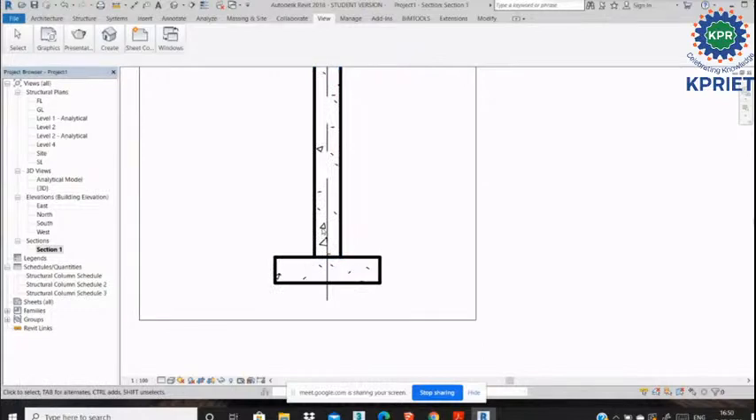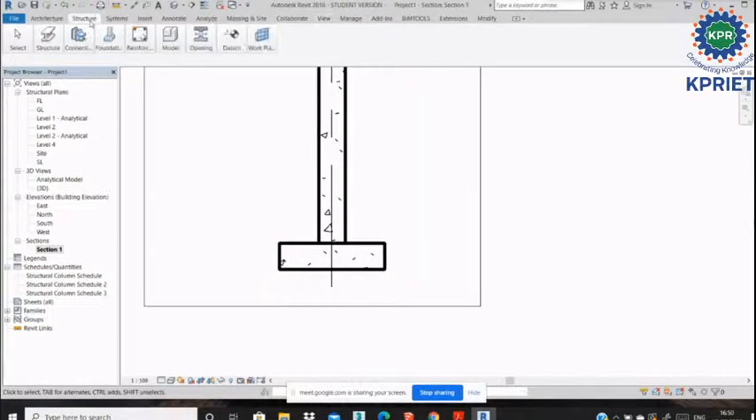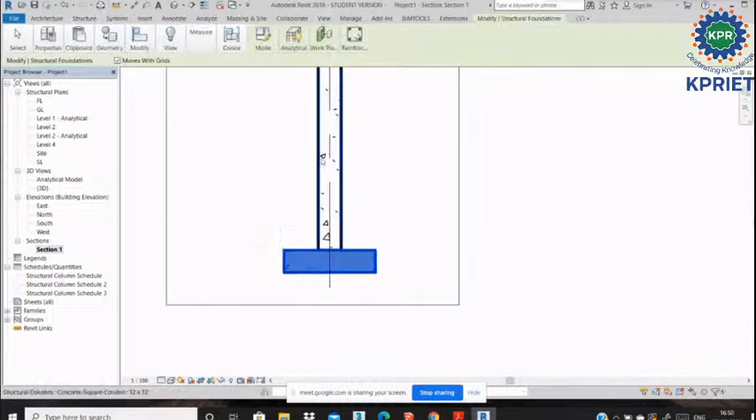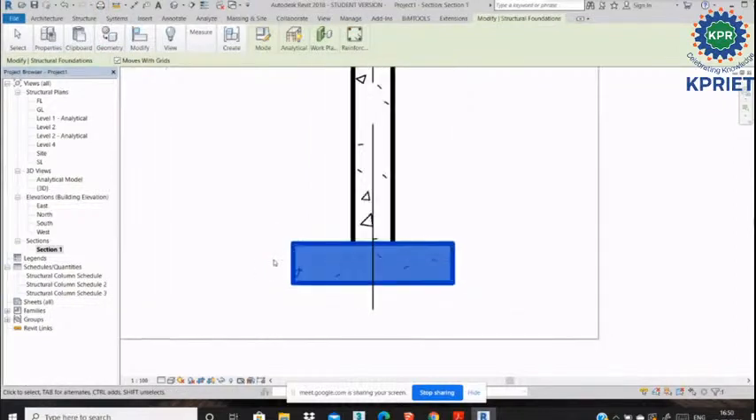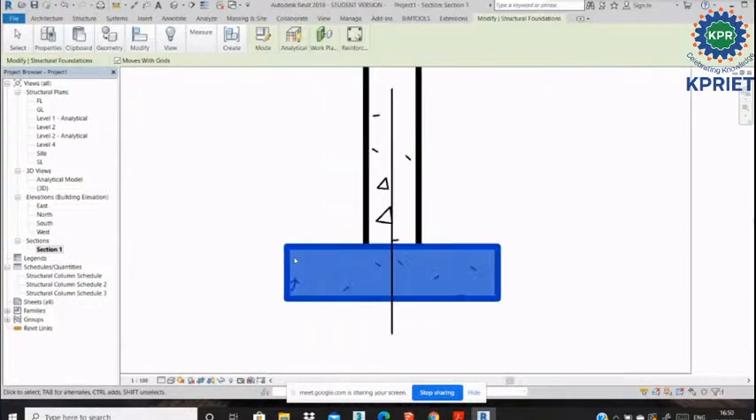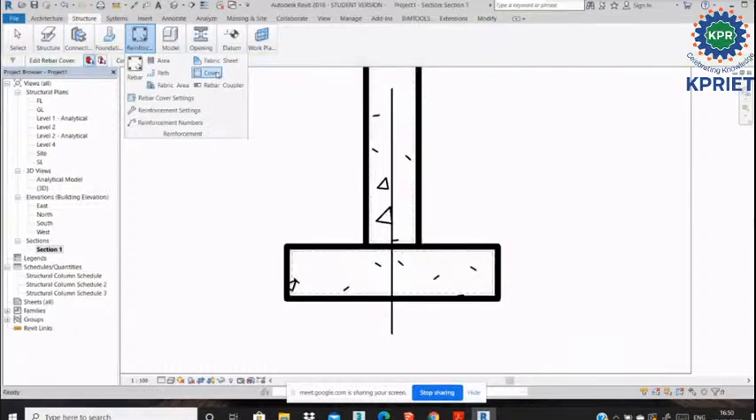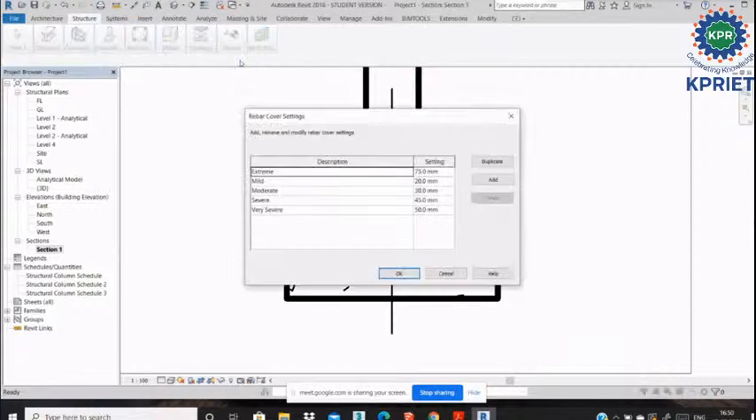Then how to create the footings and columns? Simply you go to structural. First of all, you set the cover block. The footing cover is 50 mm, the maximum 40 mm for column, slab 20 to 25. Okay, simply select the column, then go to structural, then reinforcement, then go to cover, click this cover, it is editable.